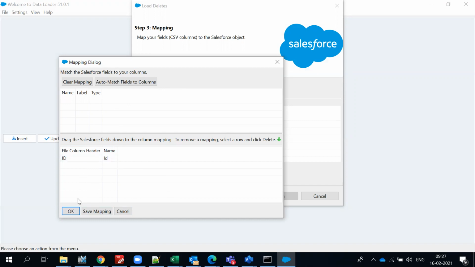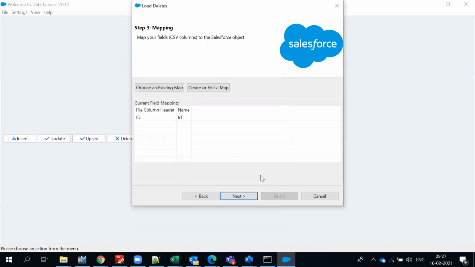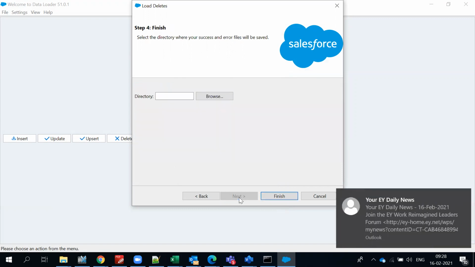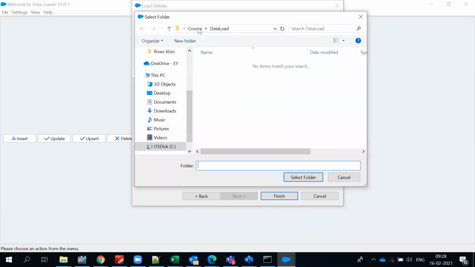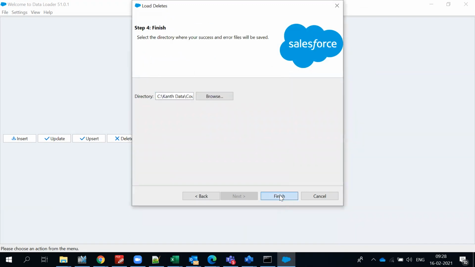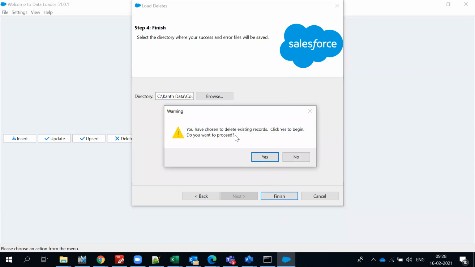So currently ID to ID, which I mapped. This is the column from the Excel. This is the column from Salesforce. Okay, say next. See, choose existing map means the mapping file you already saved, and you want to choose it here, and then you can proceed next. You can do that. So after finishing, where you want to show the results, I think this particular folder is enough. Select folder. Finish. Do you want to proceed with deleting the existing records?